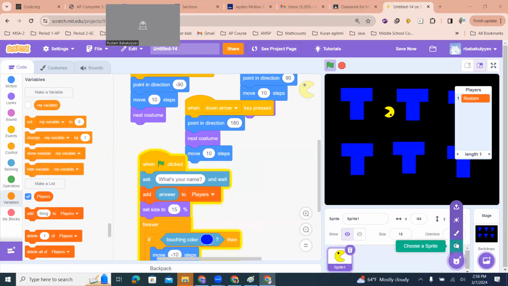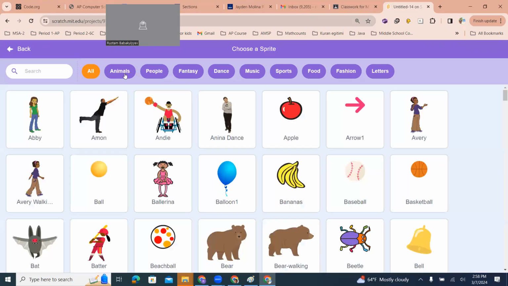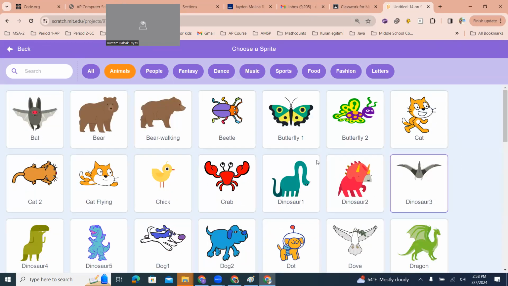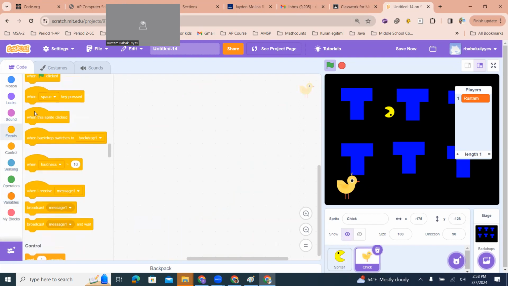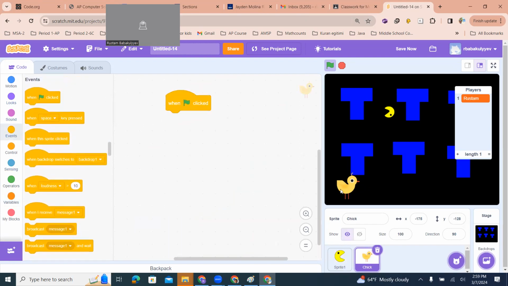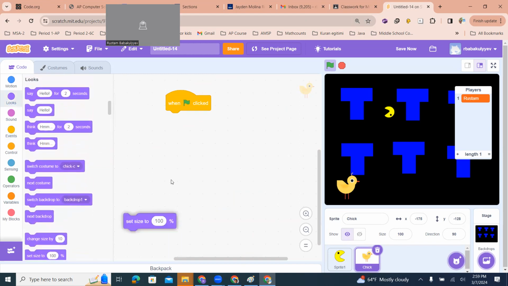So I'm adding a bad guy now. Go to Sprite, look up some bad guys. For instance, okay, a little bit chicken. So chicken. When I click on flag, I want my chicken to be set under looks. I want it to be set to 50%.